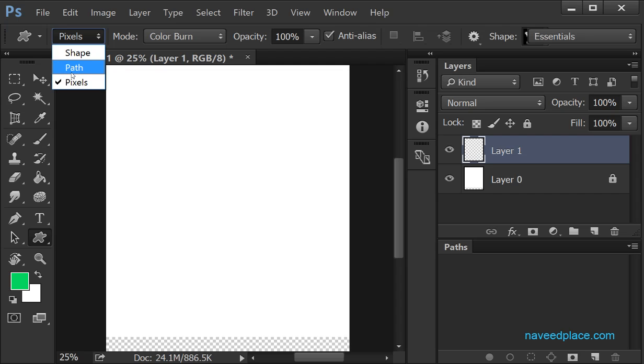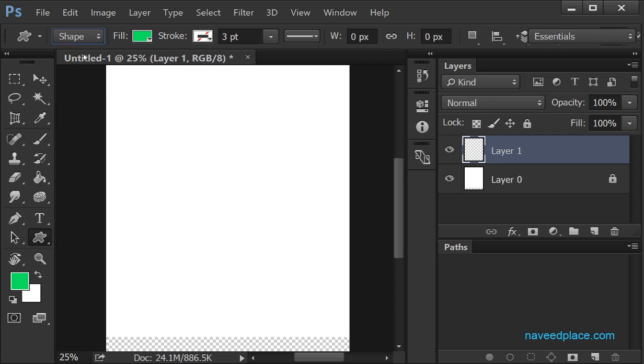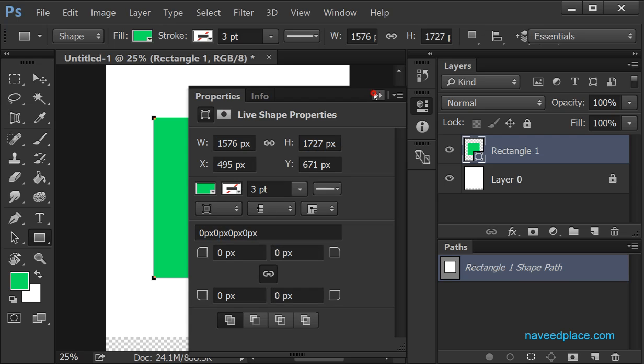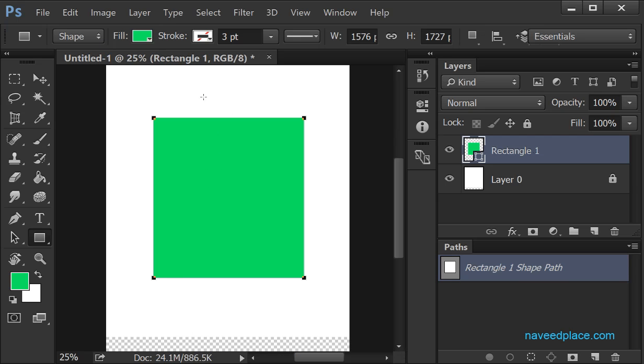The first is shape, second is path, and third is pixel. What is the work of shape? I will just simply click on shape, and as I click on shape, I will get the shape. For example, if I get any shape, definitely here I can change the fill color and the outline color.